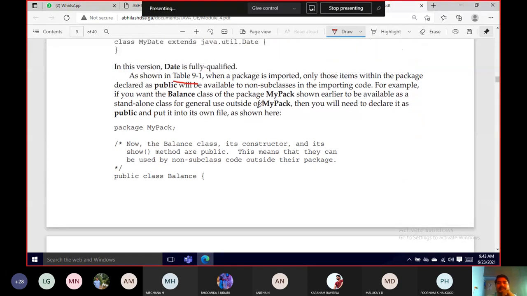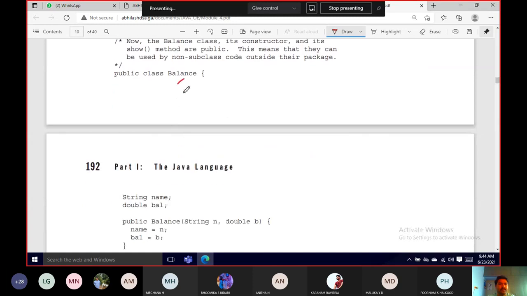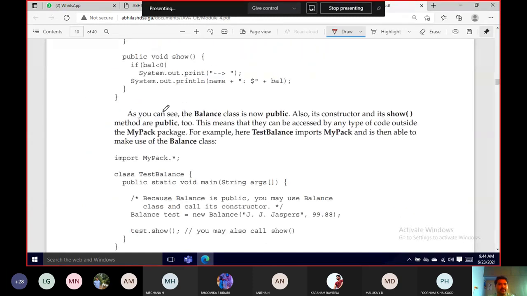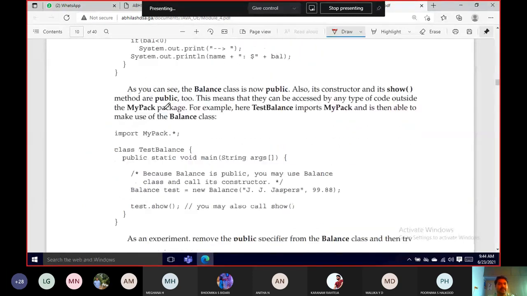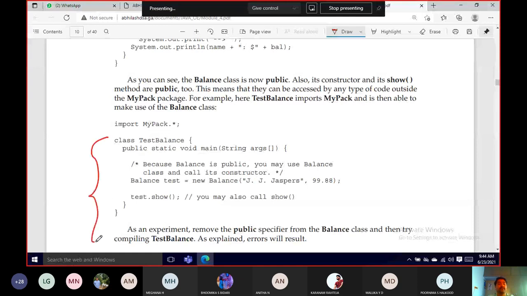All right. Then comes, if you want the Balance class of the package mypack, shown earlier, available as a standalone class outside mypack. So a small example has been given here. I have a package belonging to mypack, I have a class Balance, and here is what the main is. So I'm calling from some other place, right?